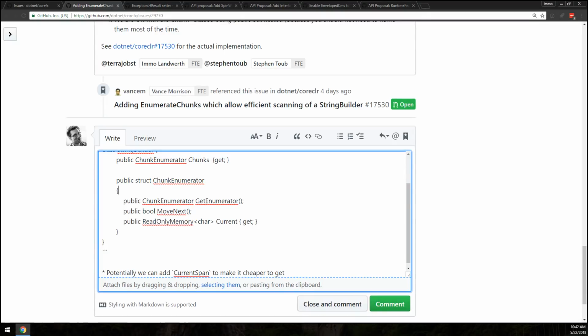I mean, how easy would it be to write sb.chunks.current? Like, what does that do? Or sb.chunks.move next if you don't go through the enumerator? Default value. Whatever the behavior is you're getting. Default value. Empty read-only memory. And move next does what? Move next moves to the first chunk. I mean, what it will do is, if we define get enumerator to be a no-op, well, it returns this. Get enumerator is only there to help the language.